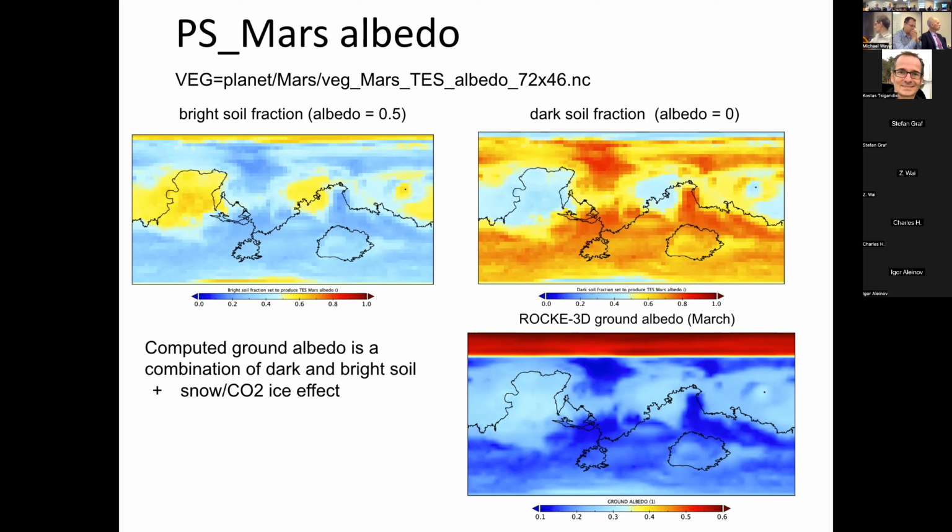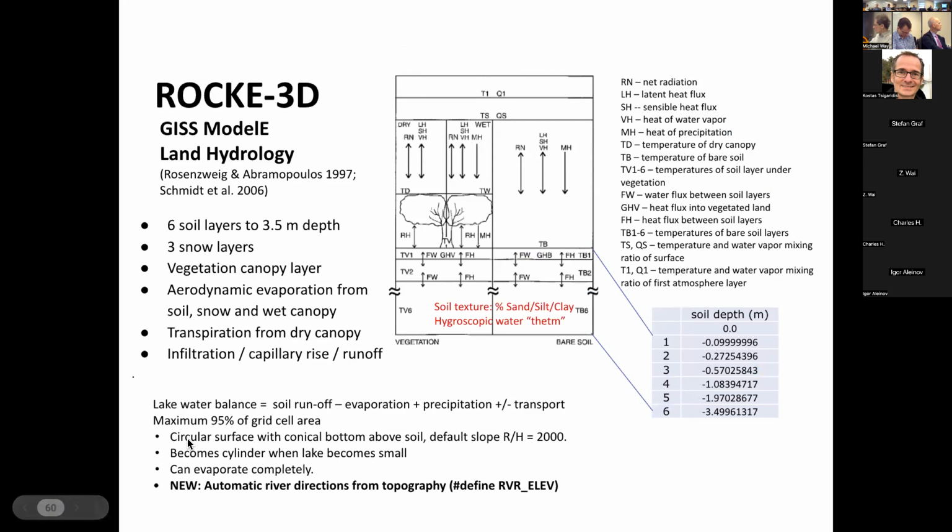So the final albedo is shown on the bottom right. Here you see CO2 frost on the northern pole, so it's very bright albedo, but the rest of the planet is basically what you specify for bare soil. It's a mixture of dark soil and bright soil, and that is supposed to represent TES albedo as it was measured for the month. And I think that's it.